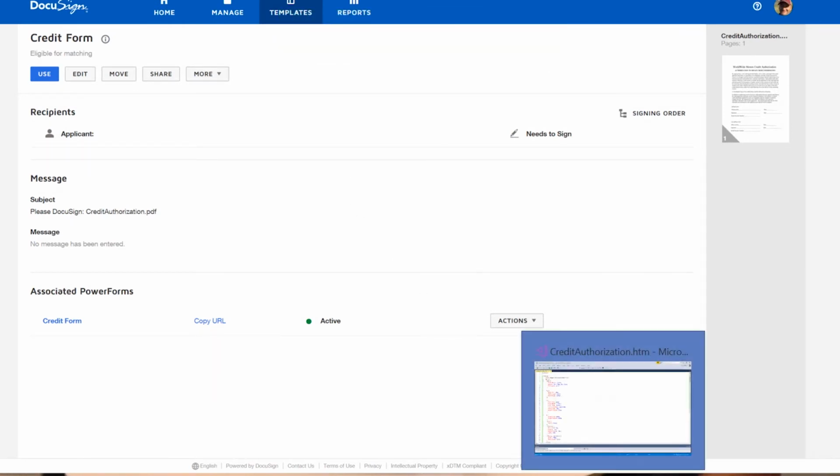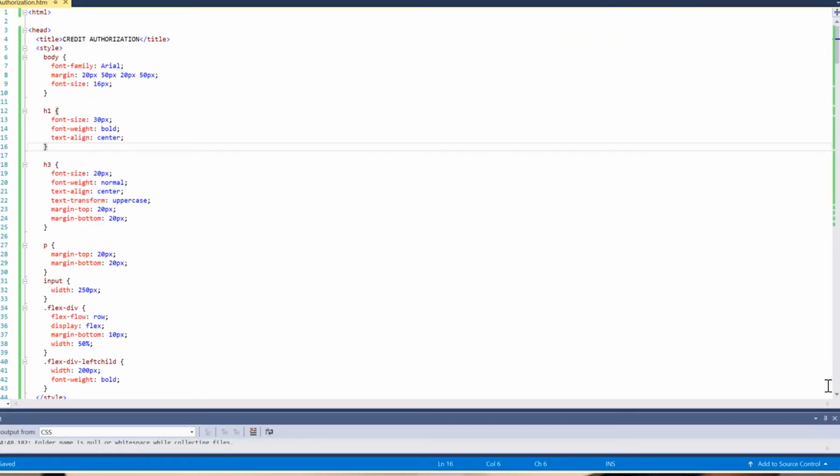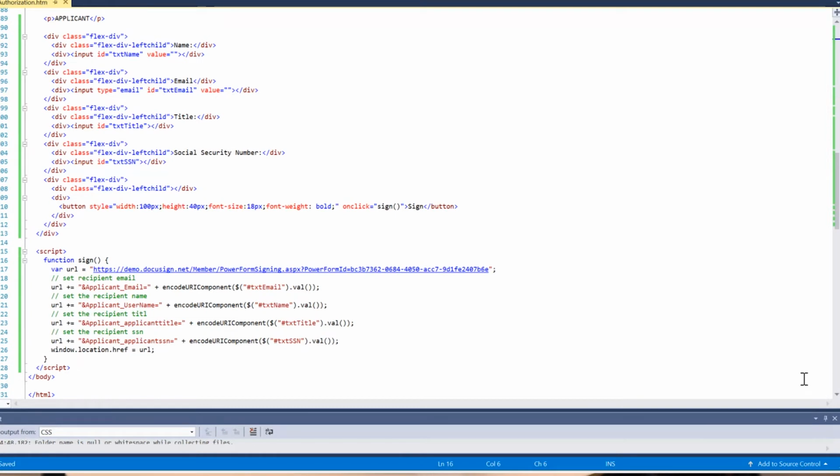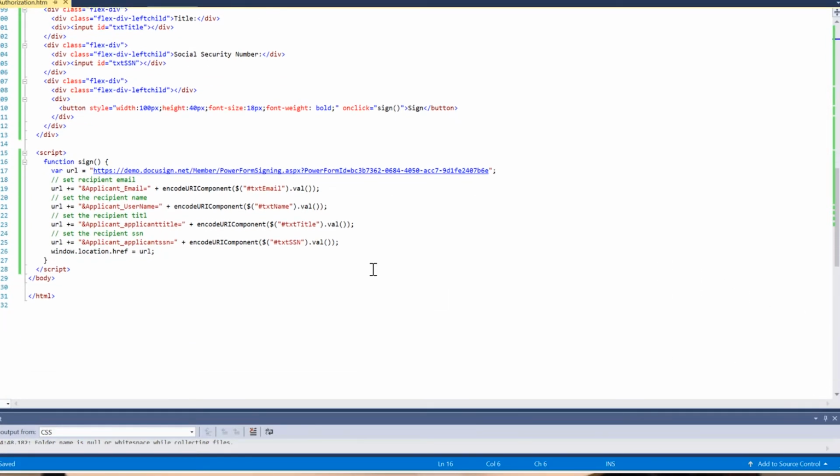That is the PowerForm link that you can give out to anybody on your own website, or you can just redirect your site to this. Okay. So we're going to go ahead and copy that URL, and we're done with DocuSign. Our PowerForm is now set up and ready for us to sign.